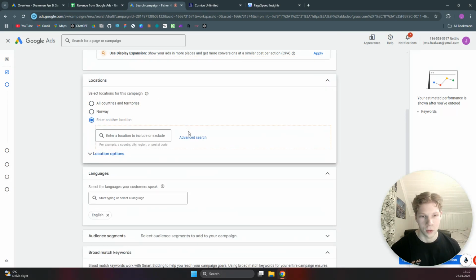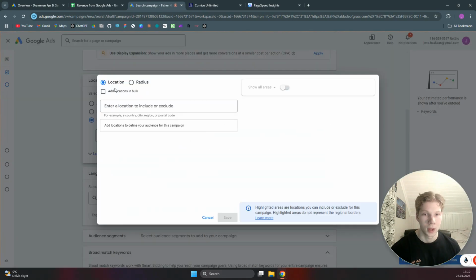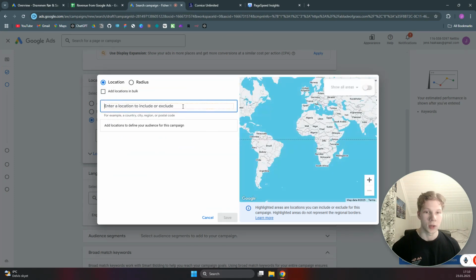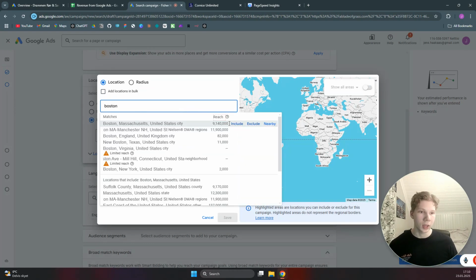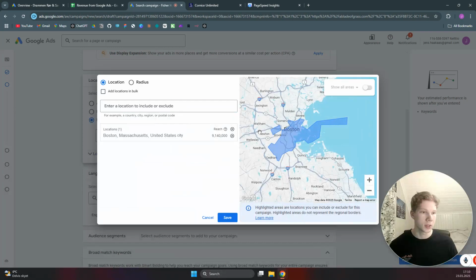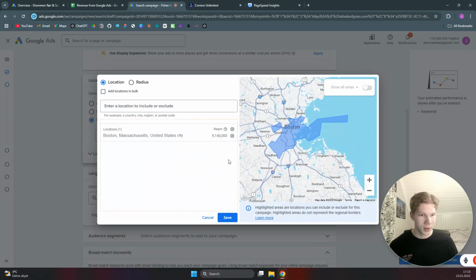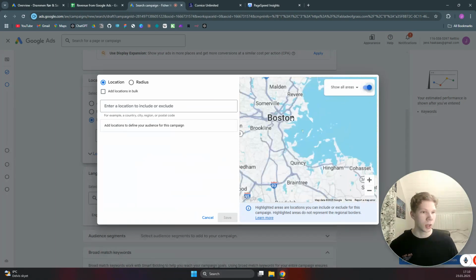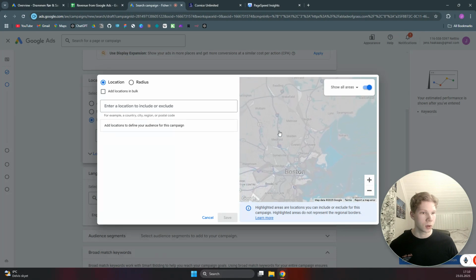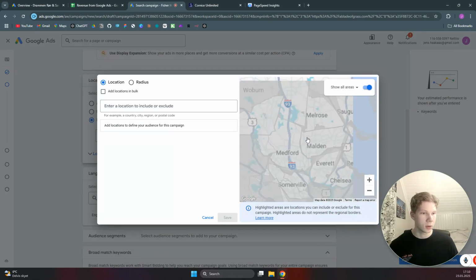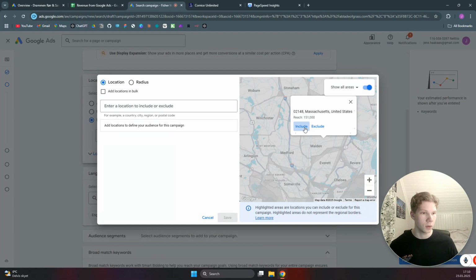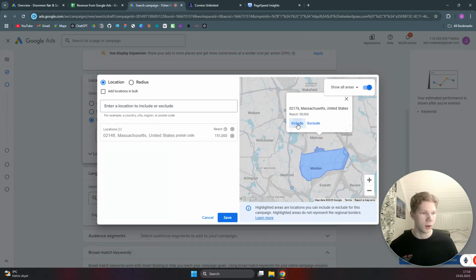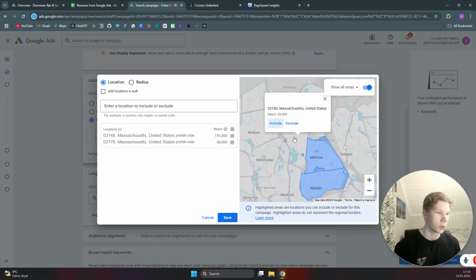And for the location, we want to click on enter another location, advanced search. And there are different strategies to how we can do this, but for now we will just say Boston. Click on include, and we don't want to include Boston, but we want to find our place pretty quickly and then cross that out. Now we want to show all areas, and in here we want to basically click on all the areas or include all the areas we want to serve. So you can include all the areas you want to have your Google Ads shown up for, basically.